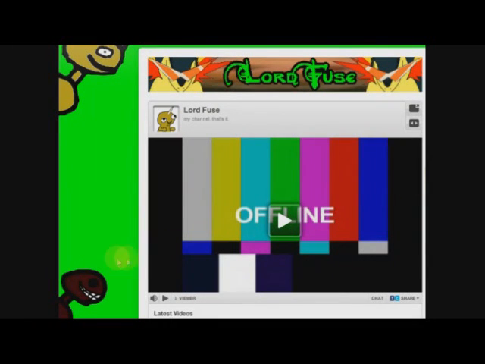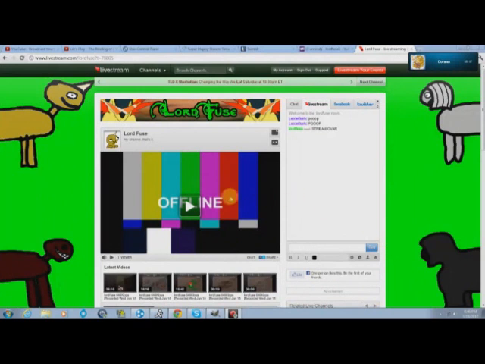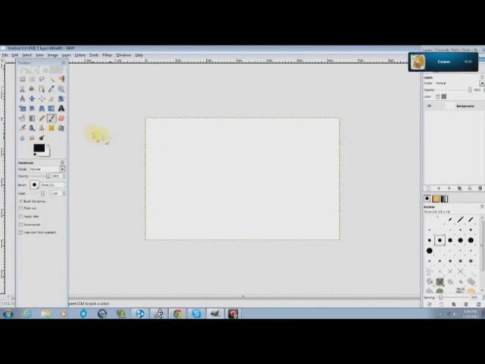I have no idea why I'm doing this. Oh, you're bored. I see. The thing stayed on the... not the full screen. So minimize that and then move over to GIMP.